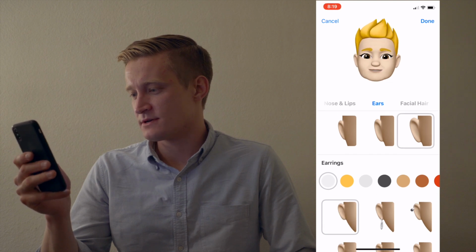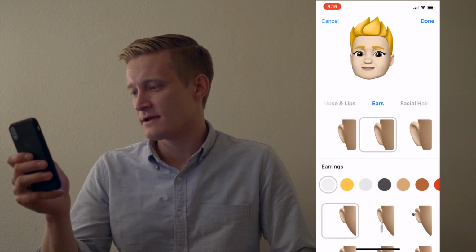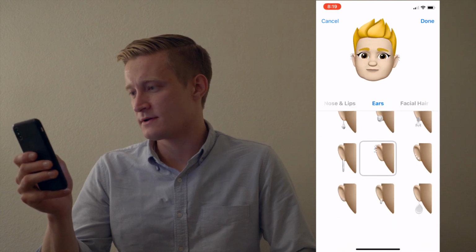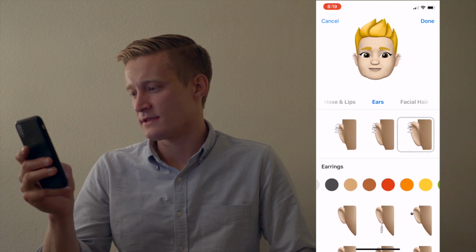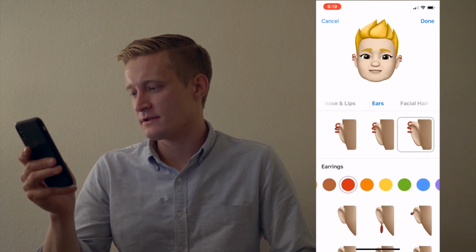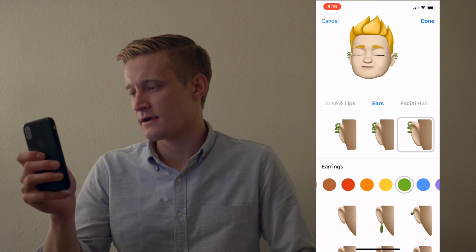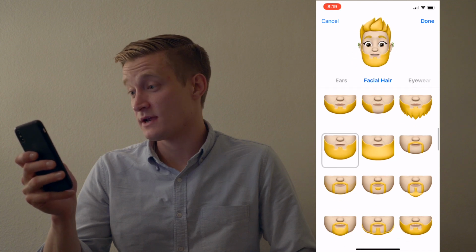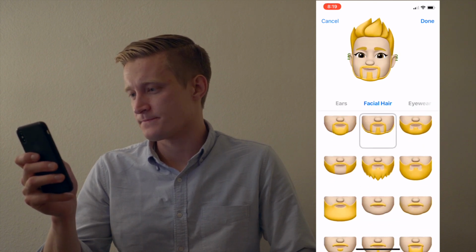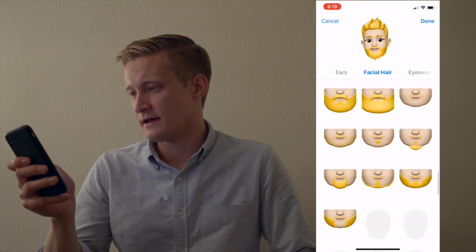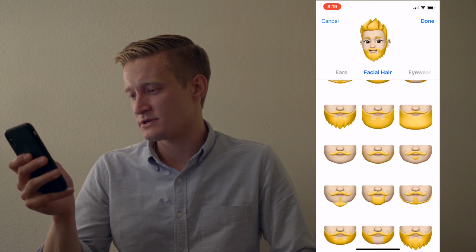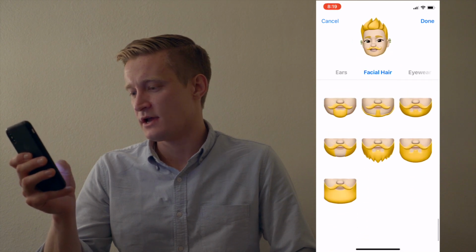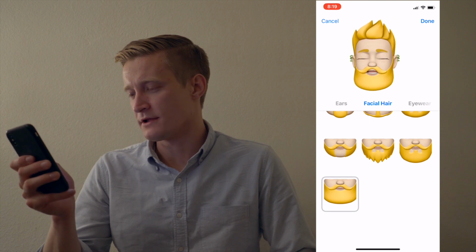Big ears, small ears, so again, fitting your characteristics there. And then you can choose if you want to be wearing earrings as well, and you can put on different colors for those earrings, whatever you want to do there. Facial hair as well, you can choose all different types of facial hair. So lots of options. It looks like that's going to just go ahead and match your hair color. There's no real option to change to a different beard color.